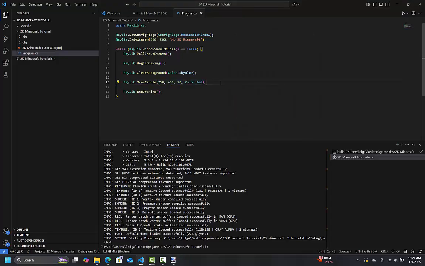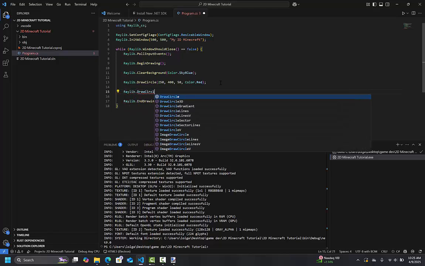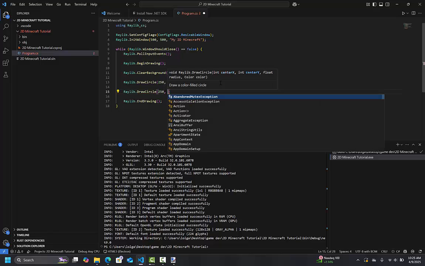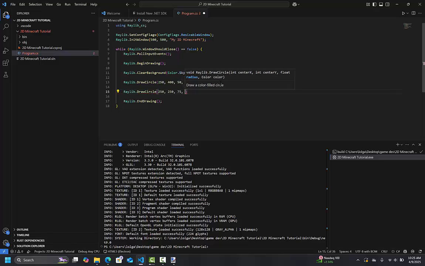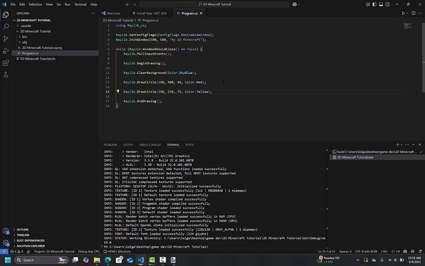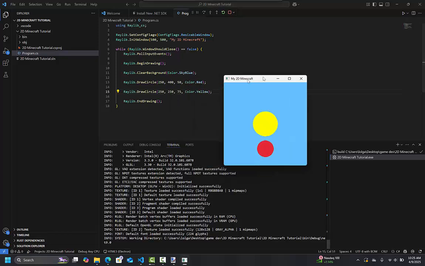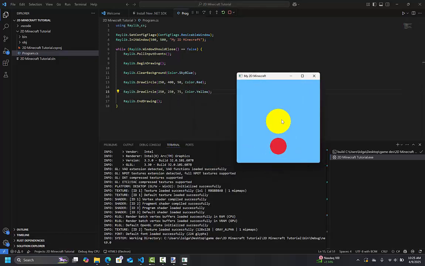So if we wanted to, let's say, draw another circle above it, let's draw a yellow circle above it. Raylib.DrawCircle 250, 250. We'll do a radius of 75, and the color is going to be yellow. Let's run that now. You can see now it's 250. That's a lower number than 400. And this yellow circle, and it's bigger because it has a bigger radius, is above the red circle.